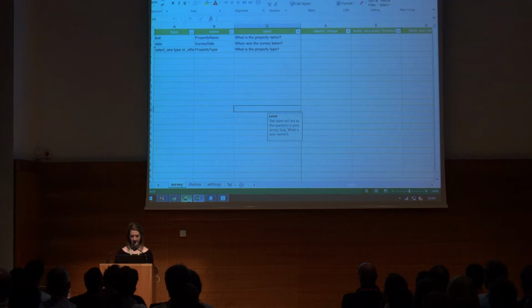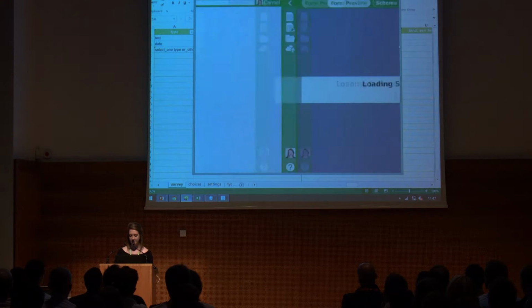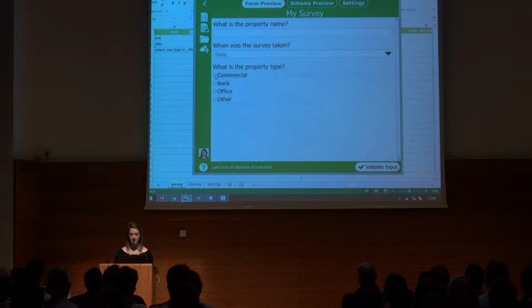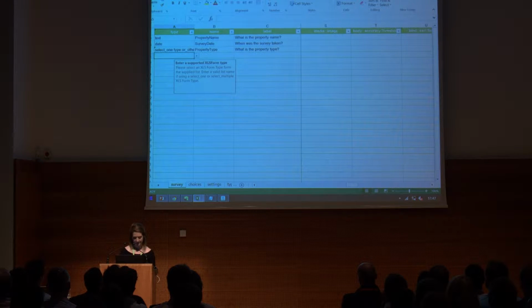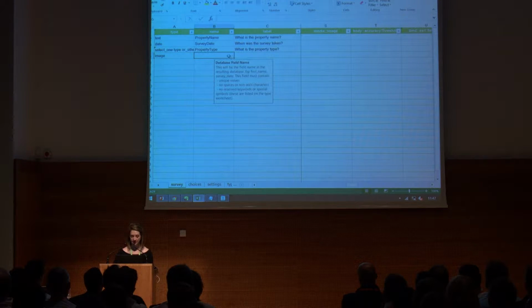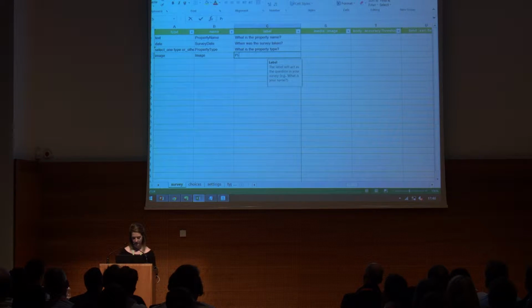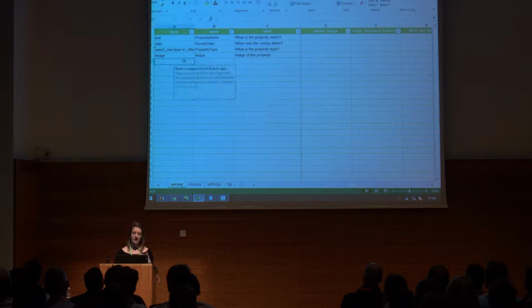Okay. Quickly save and pop back to Survey123 Connect. We can see the updated question where they can choose one property type or specify their other. We can add in an image, and this allows users to take photographs in the survey. And images appear as attachments to a feature service.